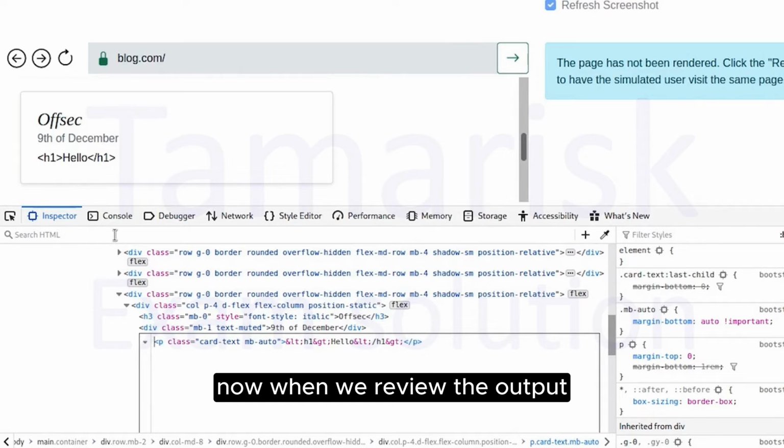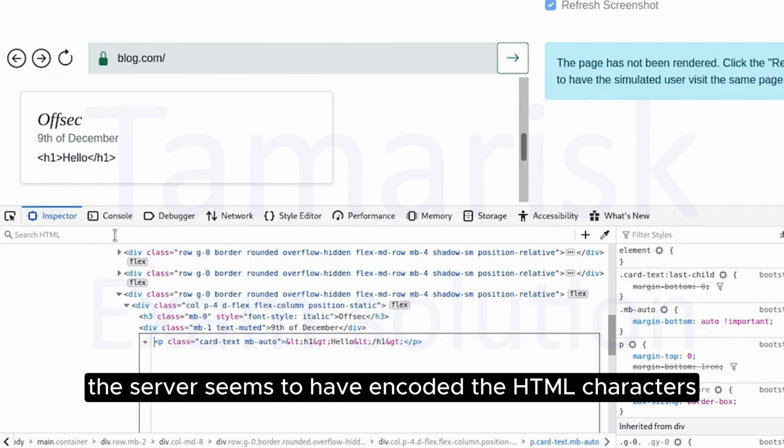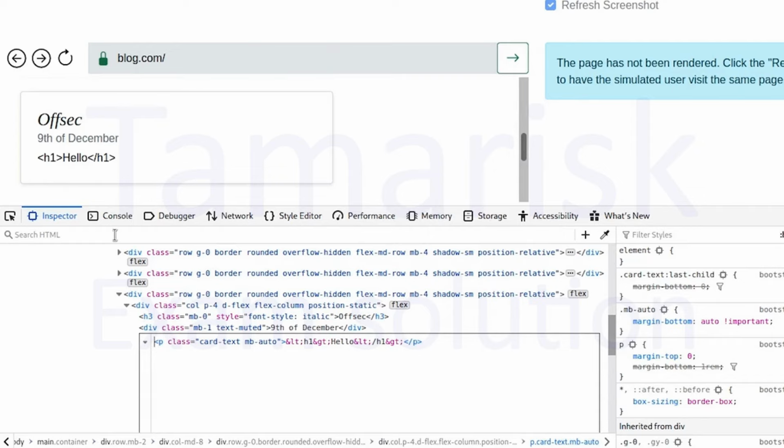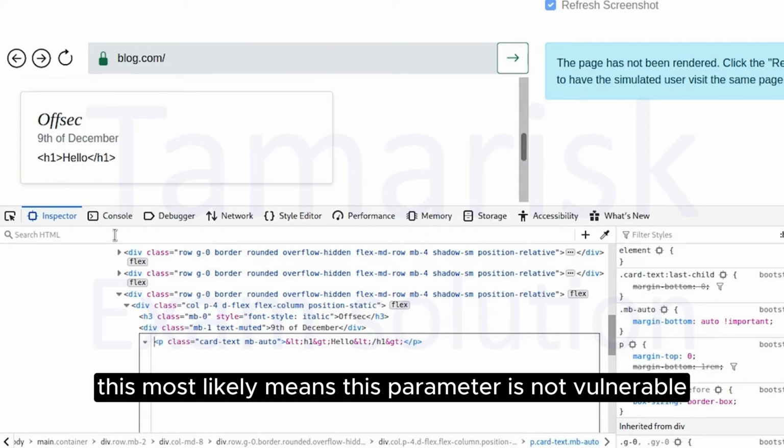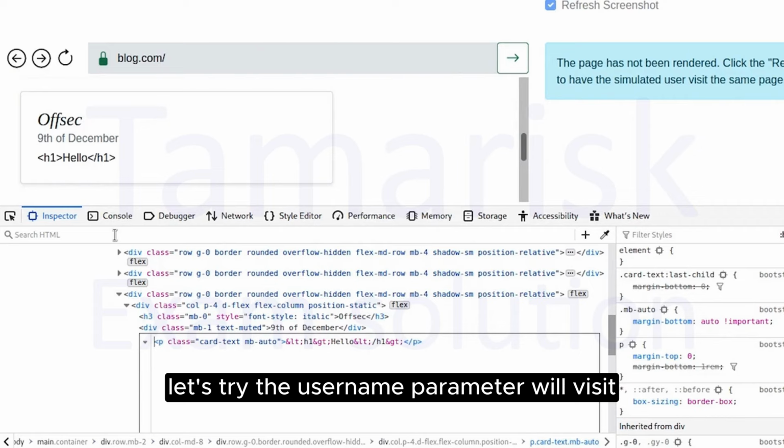Now when we review the output, we discover what's going on. The server seems to have encoded the HTML characters. Unfortunately, this most likely means this parameter is not vulnerable. Let's try the username parameter.